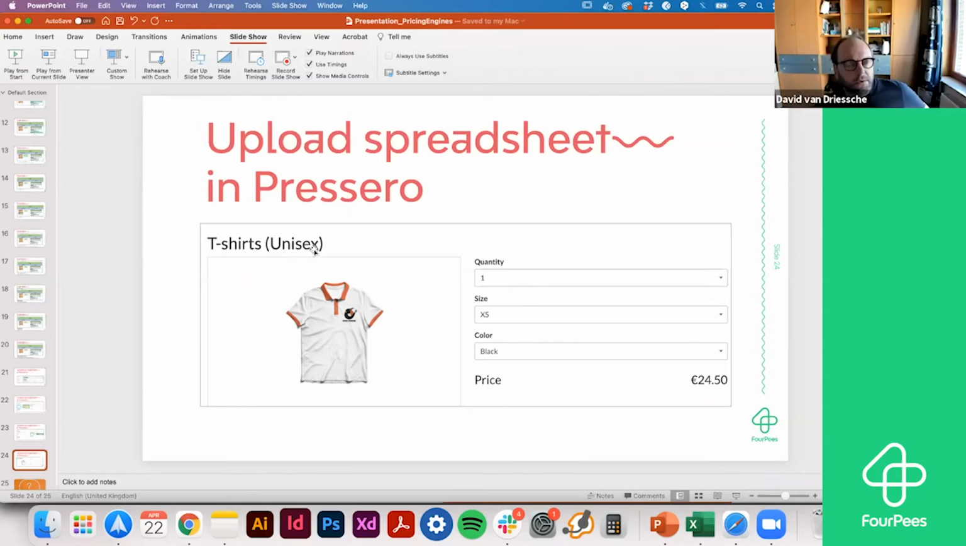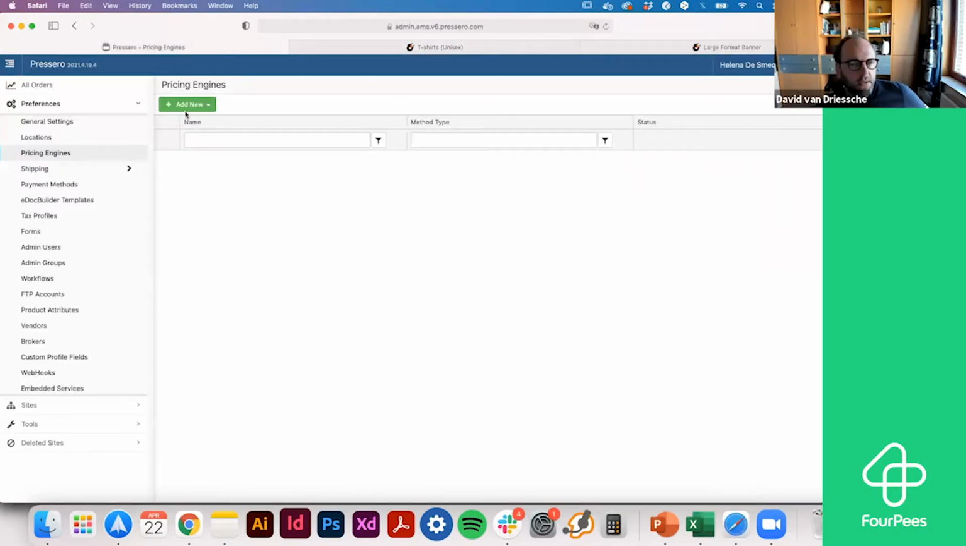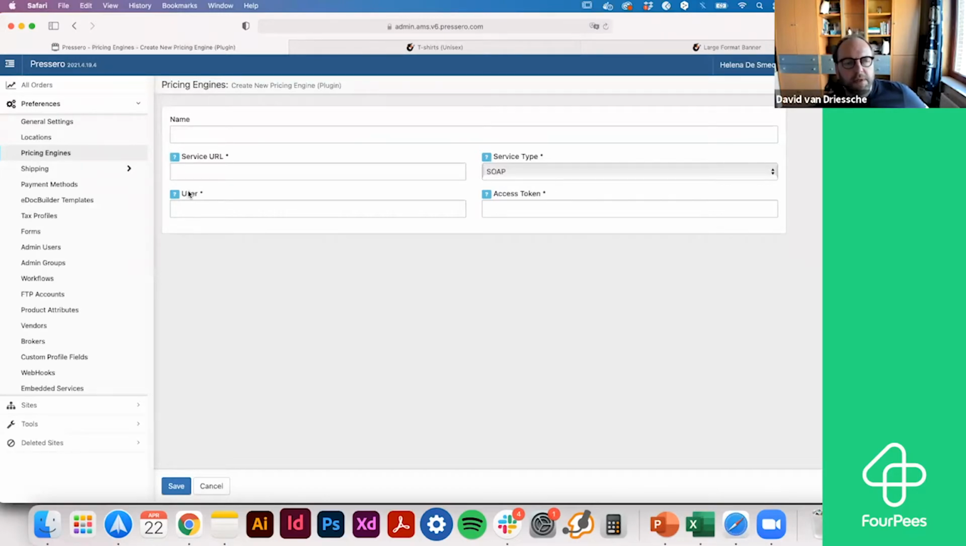Yeah, so if you want more flexibility than what is offered here, there is one more option that you have, which is harder to show because it requires development, and that is an option of having an external pricing engine. And if you would look in the backend, Helena, and you show how to create an external pricing engine, then you will see that you don't have that many options.